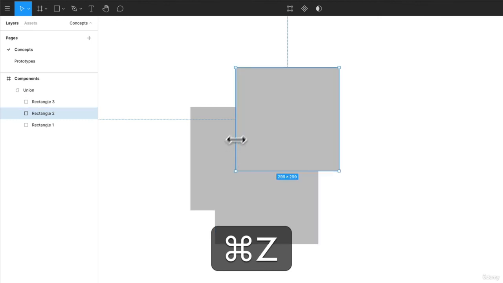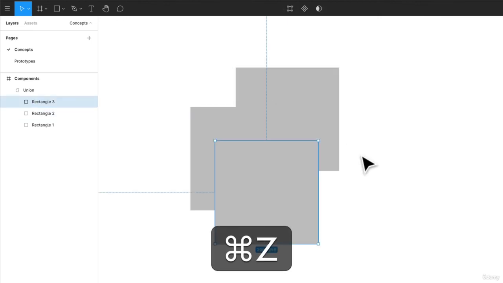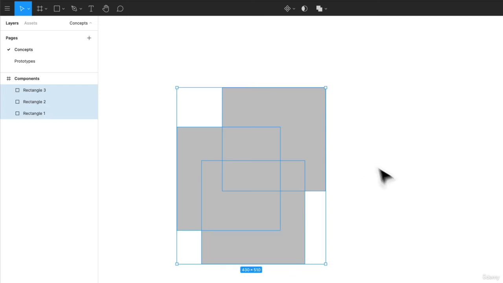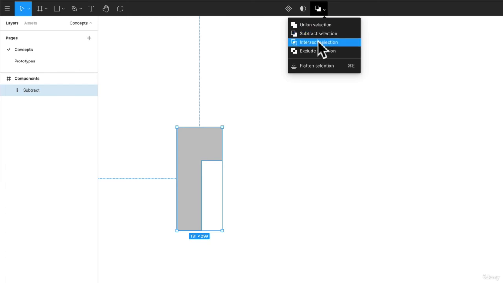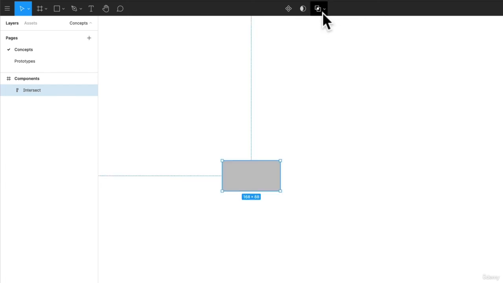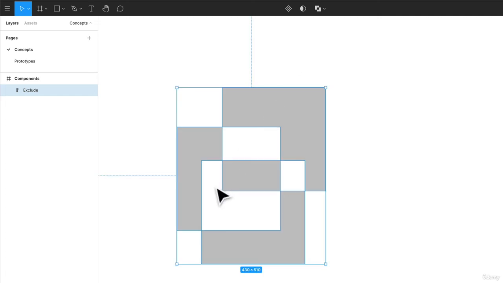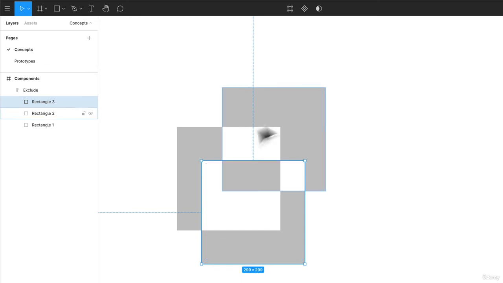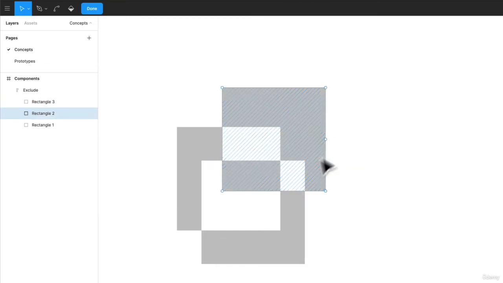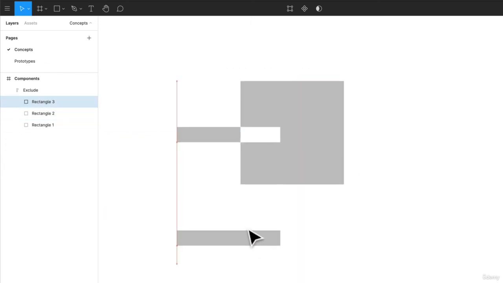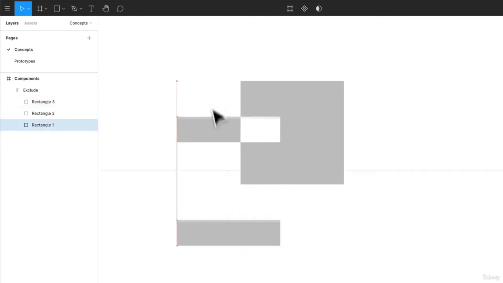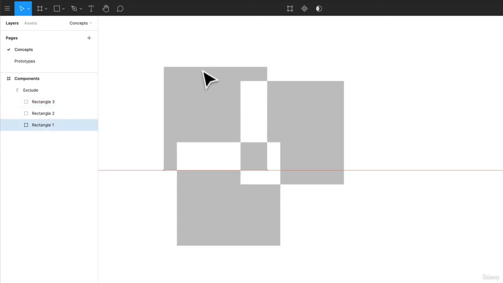Now if I go back, Command Z, now I have all these shapes again. You can do subtract, you can do intersect, you can do exclude, all these different options. And at the end, if you want to finalize your design, like I said before, you can access these layers underneath and fiddle with them if you want. But if you want to access your design, I'm going to just fix this.